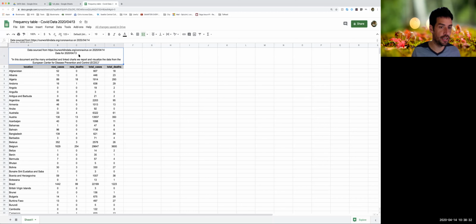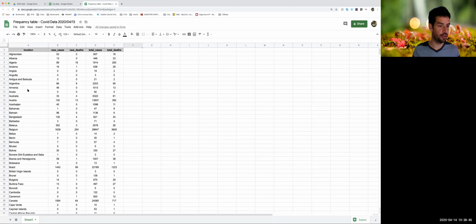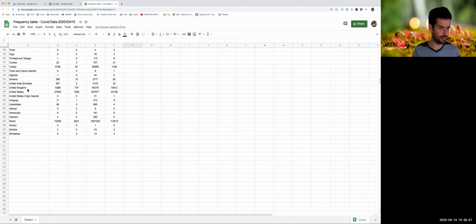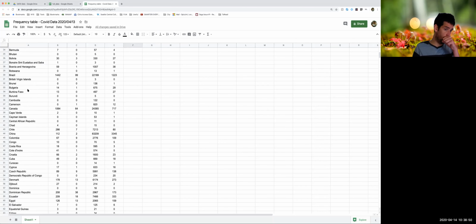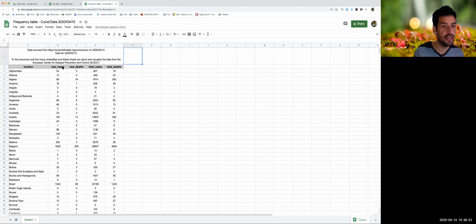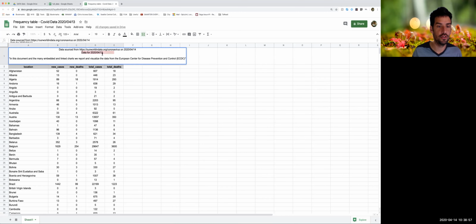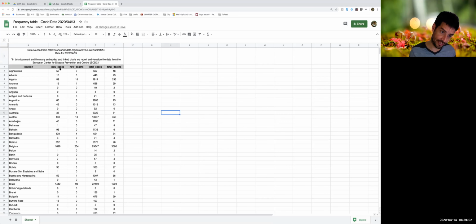But anyways, the data I got from here, this is COVID data from the European Center for Disease Prevention and Control, but it's data from the whole world. So what we have here is data for 206 countries, I think. Excuse me, 206 countries. And this is for yesterday, April 13th, 2020. What it's showing is for that day, how many new cases, how many new deaths, total number of cases and total deaths for each country.